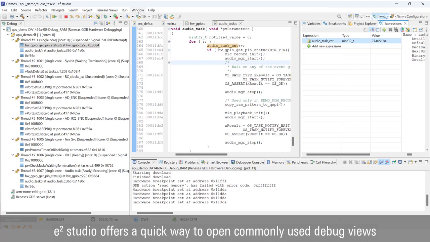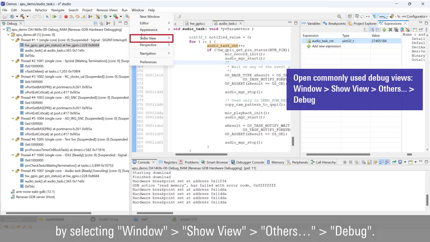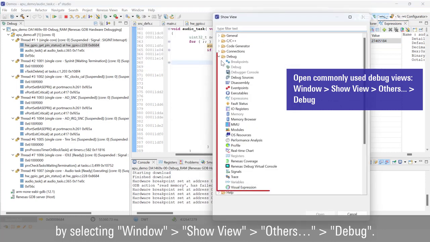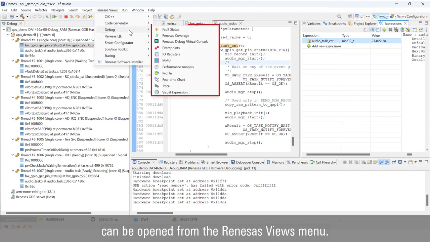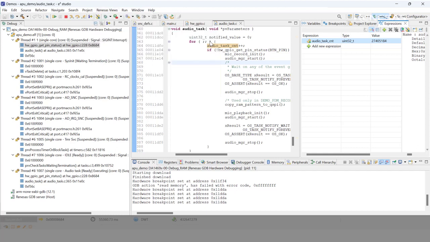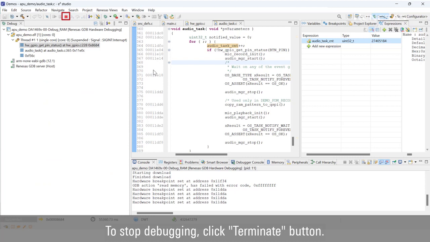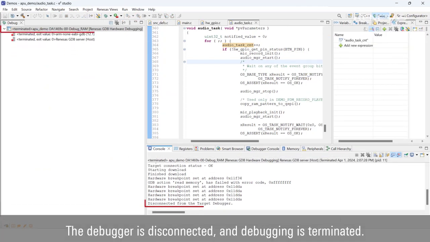eSquare Studio offers a quick way to open commonly used debug views by selecting Window, Show View, Others, Debug. Additionally, the Renesas-specific debugging views can be opened from the Renesas Views menu. To stop debugging, click Terminate button. The debugger is disconnected, and debugging is terminated.